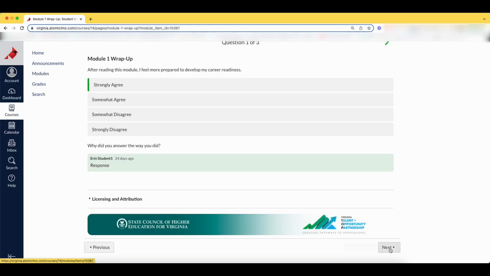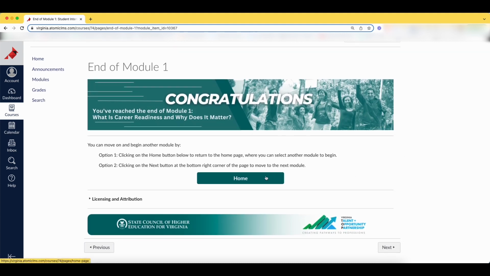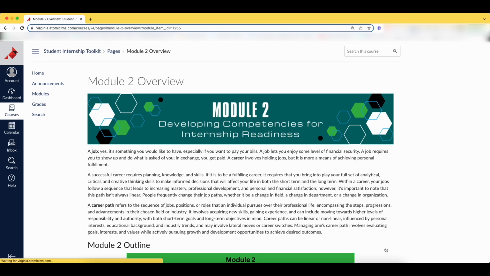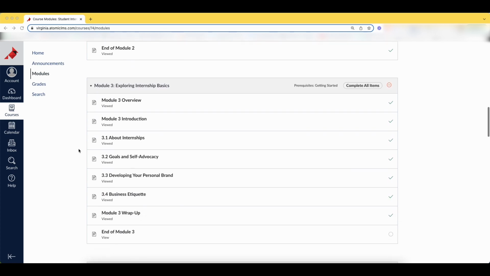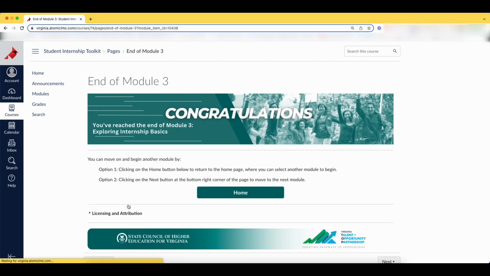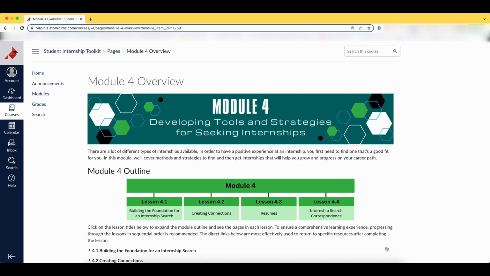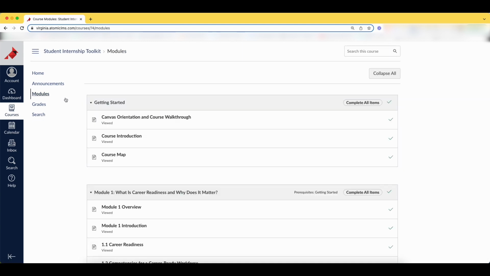Once you have completed Module 1 or any of the modules, you will see a congratulations message informing you that you have completed that module. You can choose to return to the home page or move on to the next module by clicking the Next button at the bottom of the page. At any time, you can use the modules view to navigate to different pages and see your module progress. Once you have viewed a page, it will be marked off as viewed. While you may progress through the course in any order you'd like, you must view all the pages in a module for it to be considered complete.